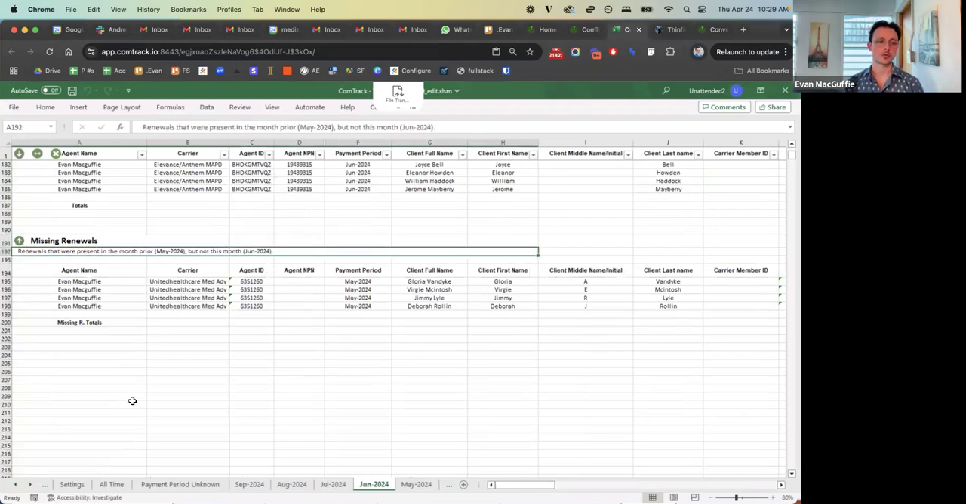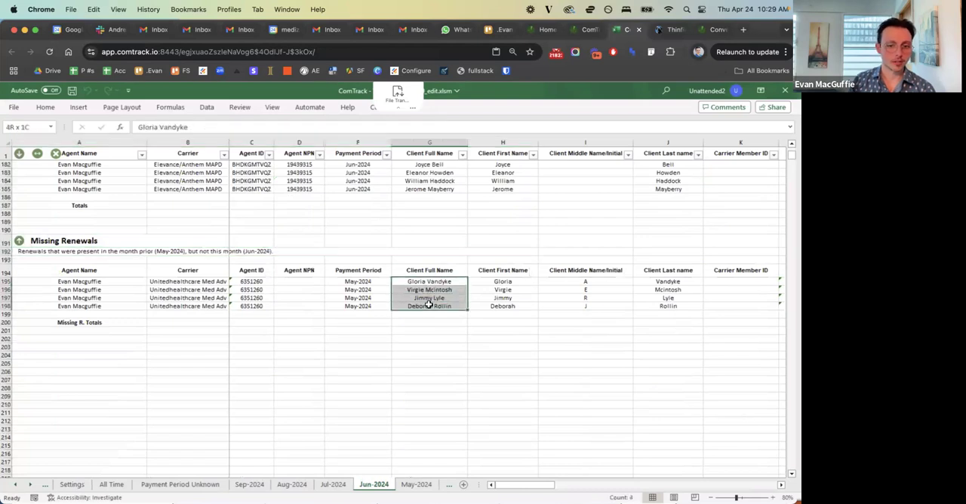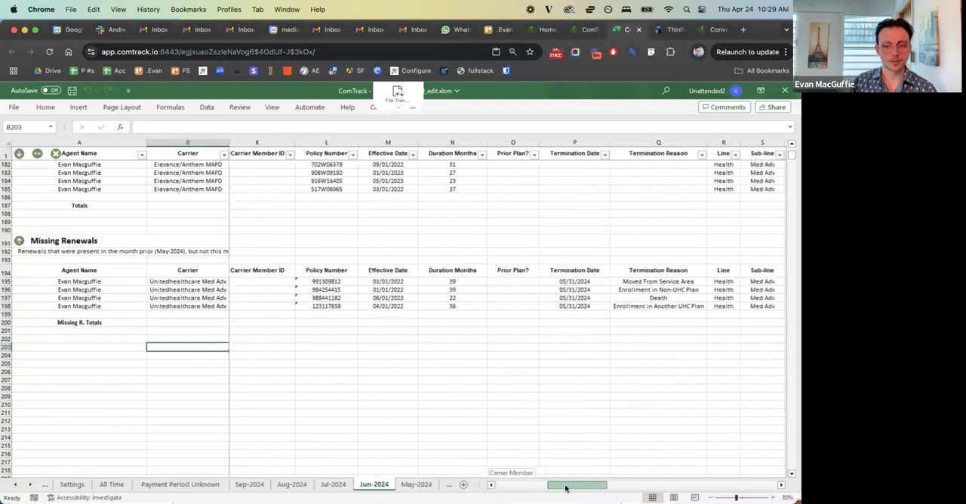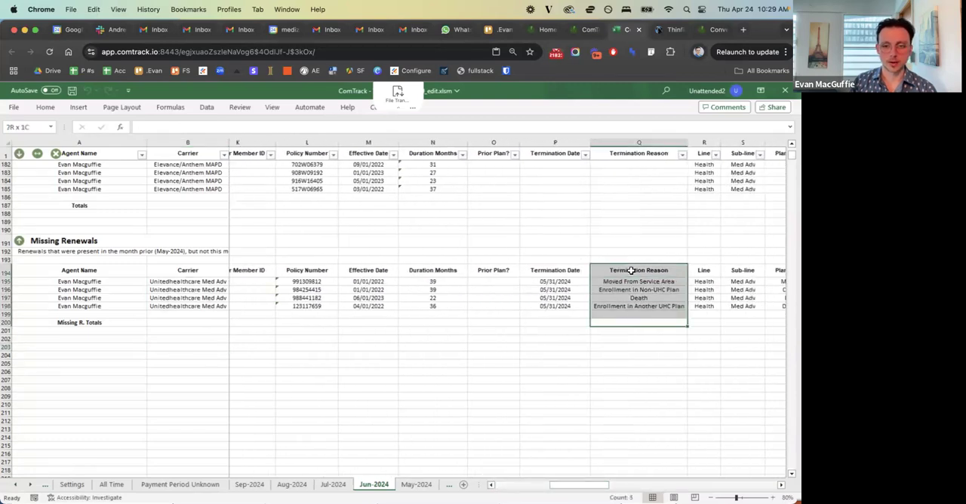And by definition, these are renewals that were present in the month prior, but not this month. The month prior being May, this month being June. So these people all renewed in May, but for whatever reason, they didn't renew this month. So essentially they fell off. And I got 4 clients here. Now they all happen to be with United Healthcare, and United Healthcare gives us the term reason, which is very nice, right? They kind of spoil us in that way.